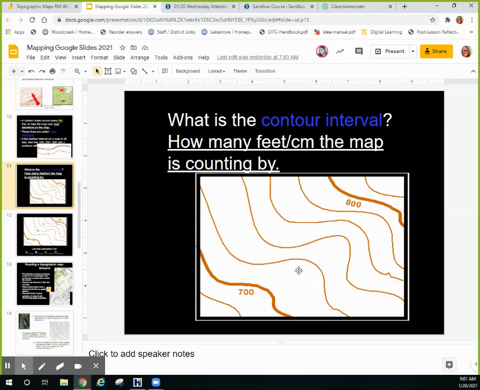So again, probably the easiest way is to take the difference of your contour indexes, 700 and 800. The difference is 100 because you subtract them, and then you divide by 5 because there are 5 lines until you get to the next index. So again, we start at 700, 1, 2, 3, 4, 5. So you divide by 5.